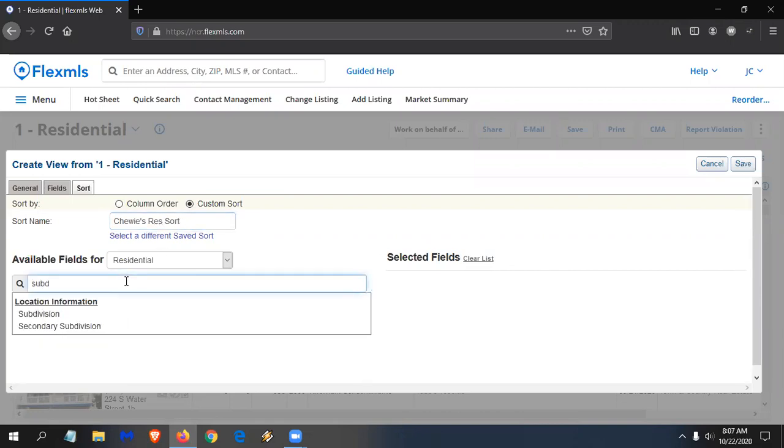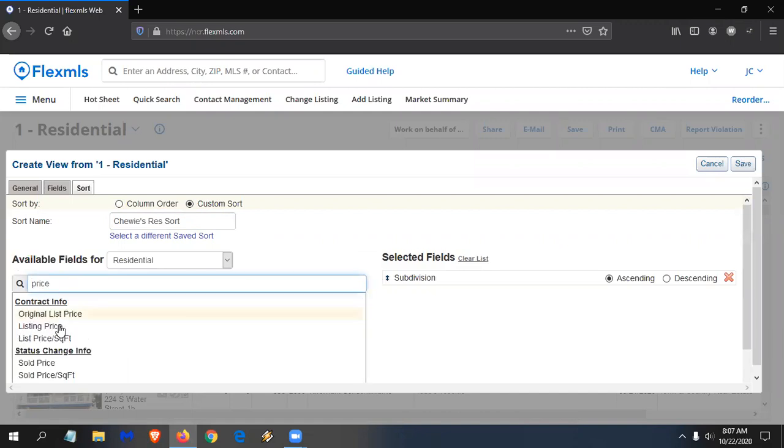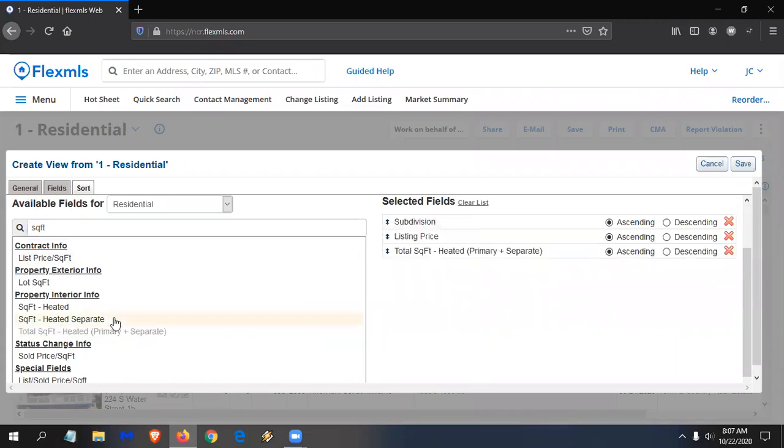So first I'm going to sort on subdivision. Then I'm going to sort on price. And then I'm going to sort on square footage. So it's just personal preference what you want to put in. But what this means is then when I look at results on the list tab, everything will first be in the same subdivision. Then it's going to sort them on price. And if they have the same price, then it's going to sort it on total square footage. Now you could sort on bedrooms, bathrooms, whatever it is that you want to sort on. But I'm going to save this now.